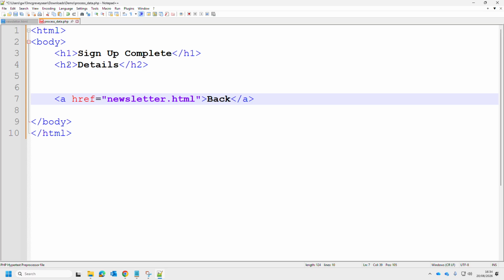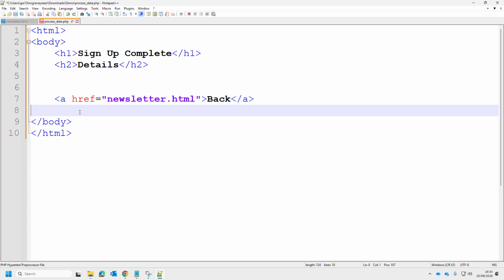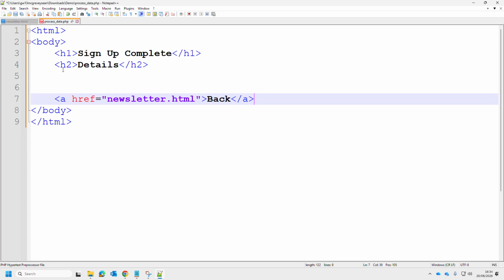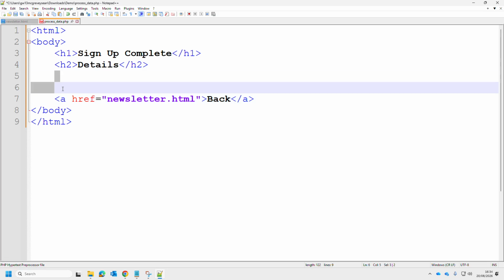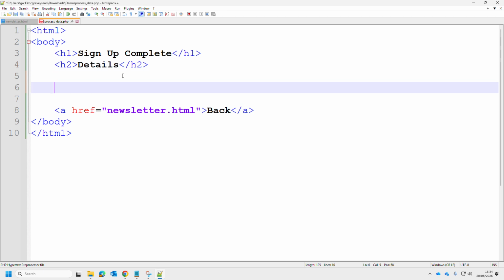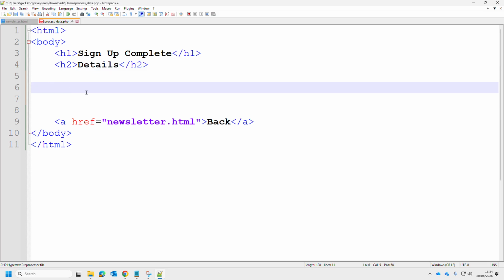Cool. So once we've done that, we need to do the bit in the middle, which will let us retrieve the data from the form and then display it. So this is where the PHP really starts. In the middle here, and again, I'm just taking a bit of blank space to make it readable. We're going to create some PHP tags. PHP tags look a wee bit different.